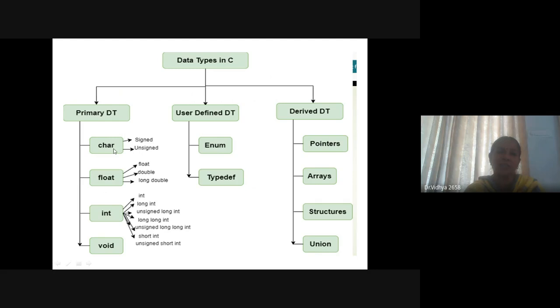The character data type includes signed character and unsigned character, and float includes float, double, long double. Int includes int, short int, long int, unsigned long int, short, and unsigned short. The elaborate discussion about these data types will be in the theory classes.